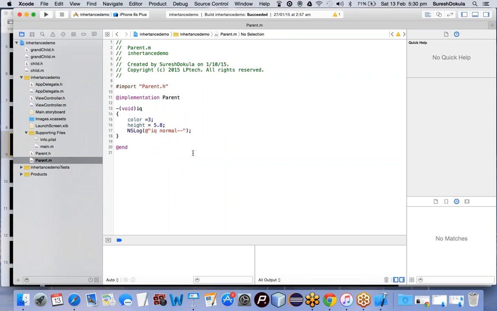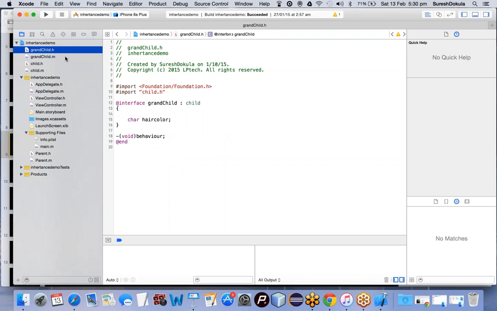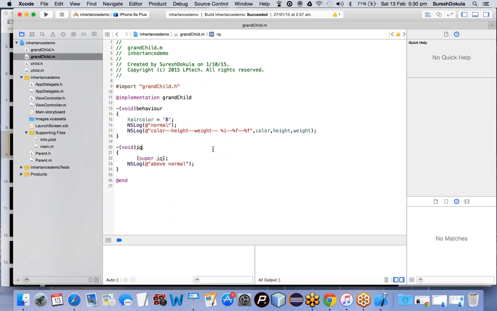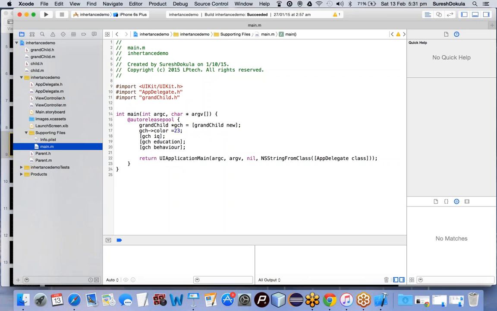Here if you see, I overrode one method, and still I'm calling another method like super. You can see there are two functionalities which can be executed. There are two implementations, one from the super and one for itself. So you can access the super class iq, defined in parent, from the grandchild.